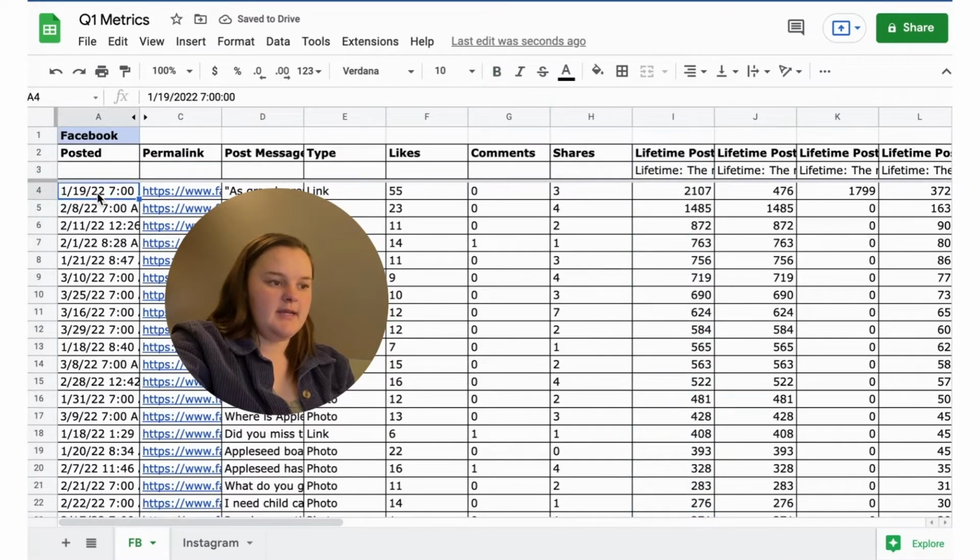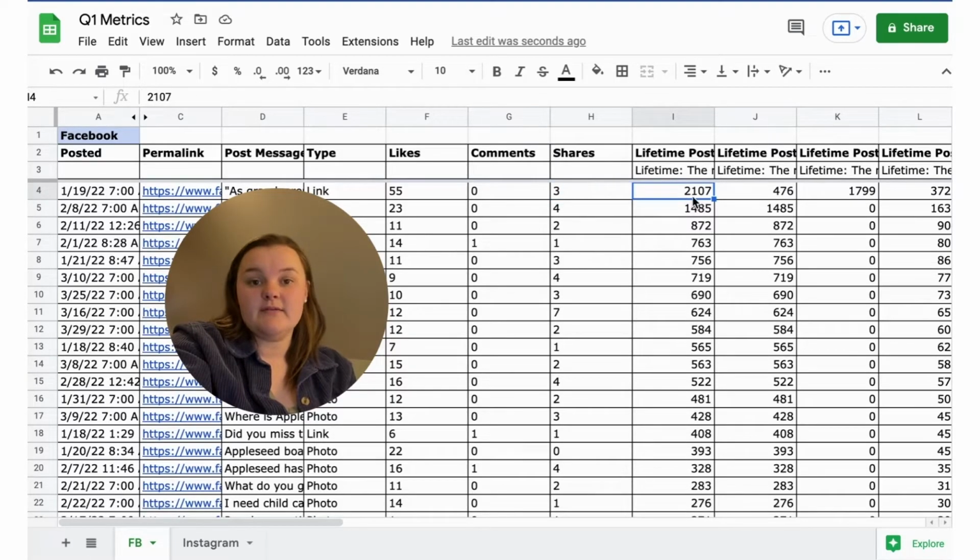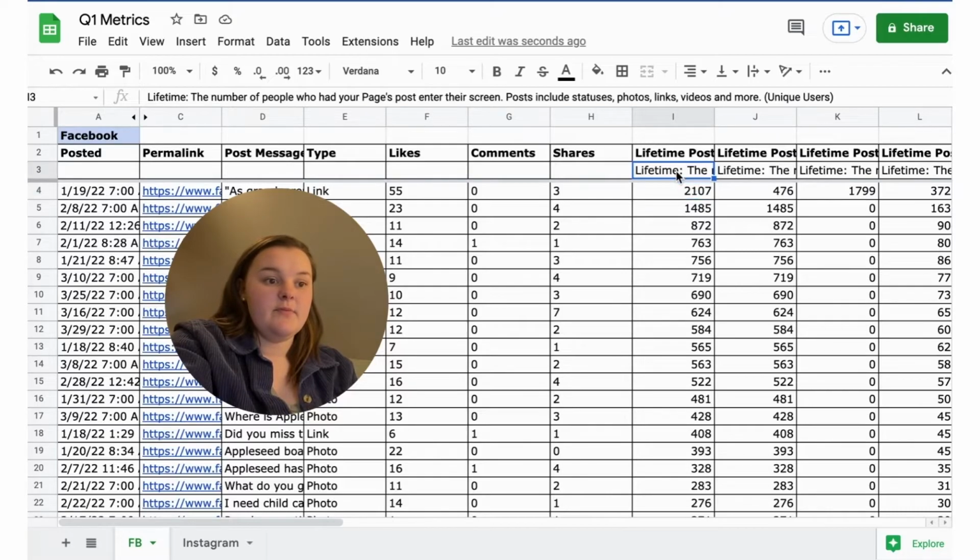So now, since I have all these categorized, I actually can click on this link right here to view the post and see which one was the highest performing. So right here, I can go over and see that this one had 55 likes and 3 shares, and that its lifetime reach is 2,107. So remember, the reach is the number of people who had your page's post enter your screen. So 2,107 people saw this individual post.